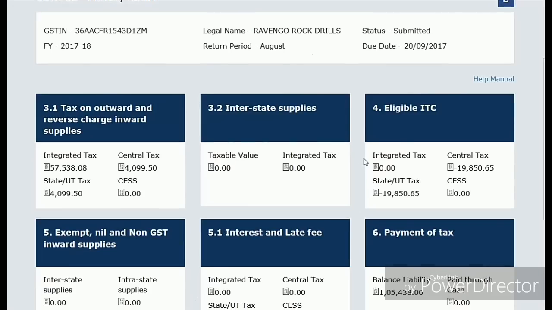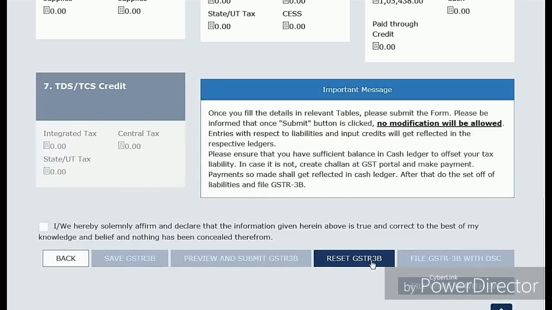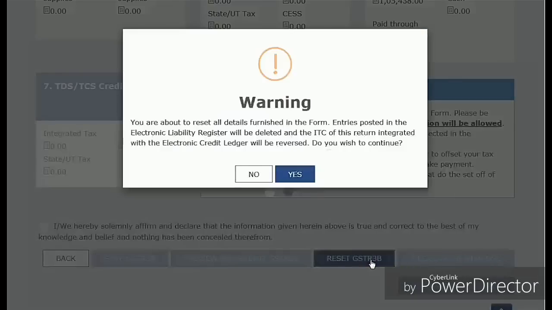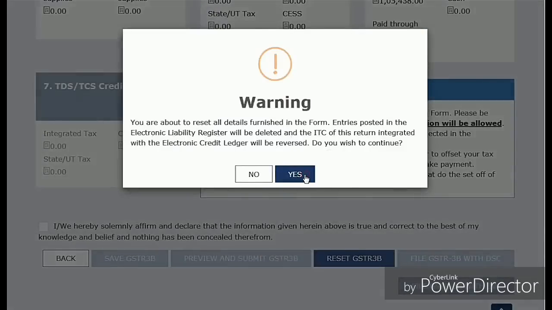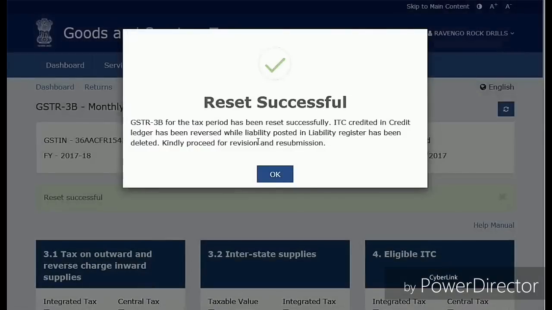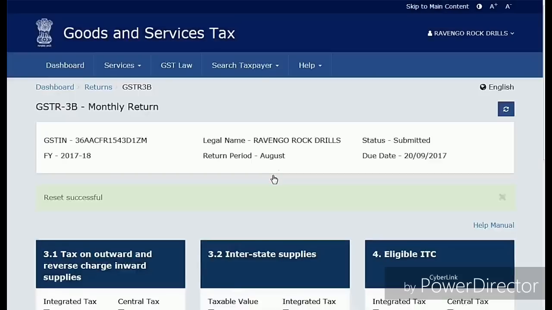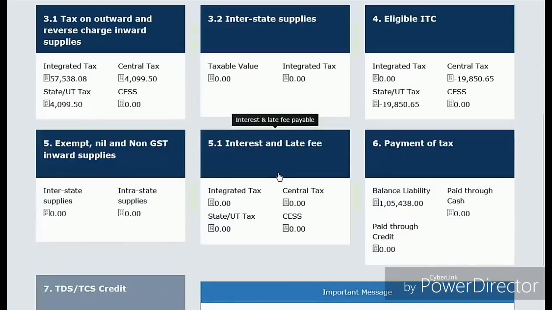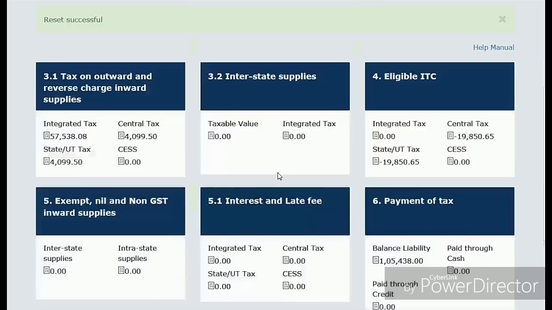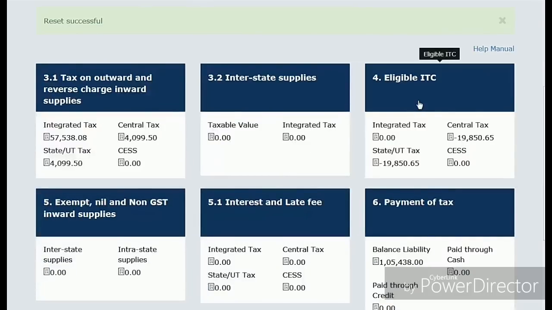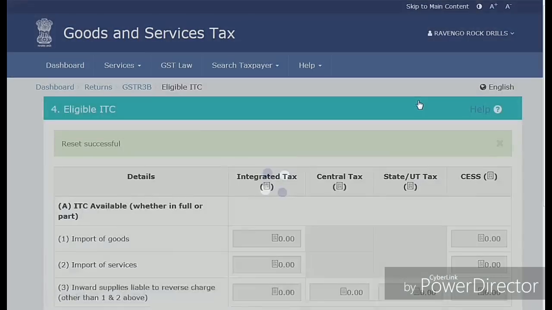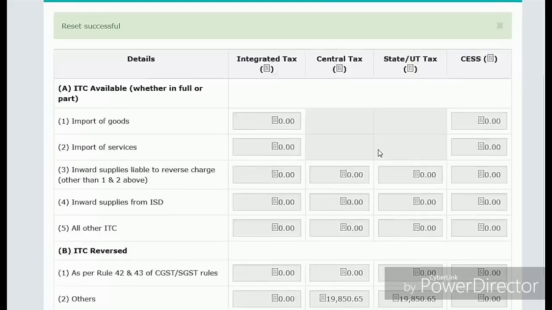Look, again I'm turning back to the GST portal. Now click on the fourth one and click on reset. Yes, don't worry, now your GSTR-3B has been activated for reset. Click on OK and choose where you want to modify. I want to modify number 4 about ITC.